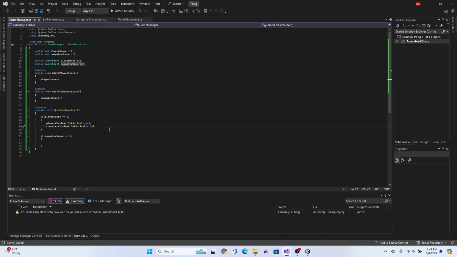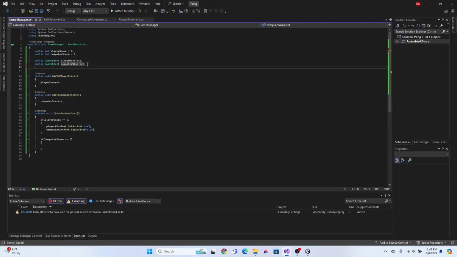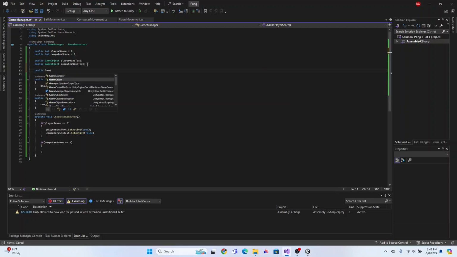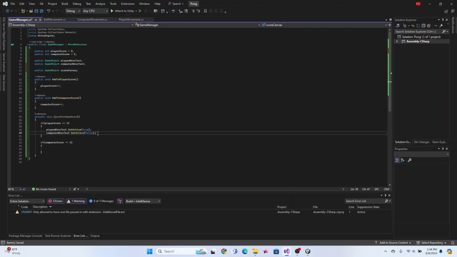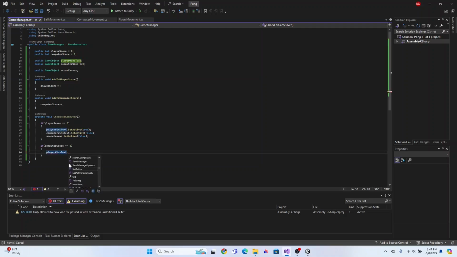And then we're also going to want to set our score and the start button, all of that to false. So let's create another public game object reference to our score canvas. We can just turn all of that off just because we're not going to need any of it. So we'll set score canvas dot set active to be false. Inside of the computer score, we'll set the player wins text to false.